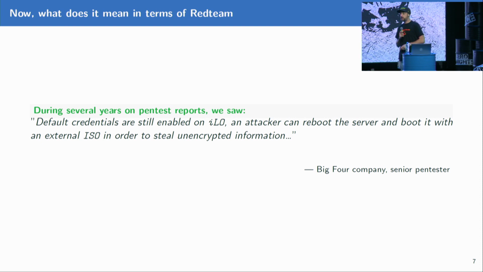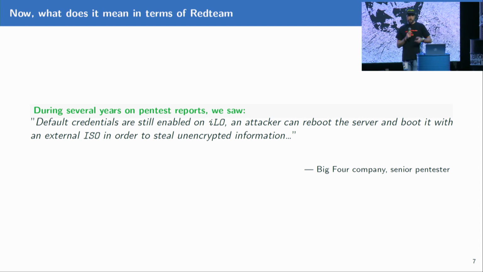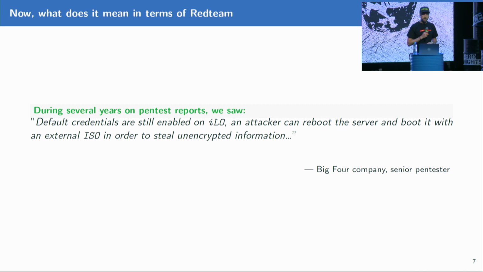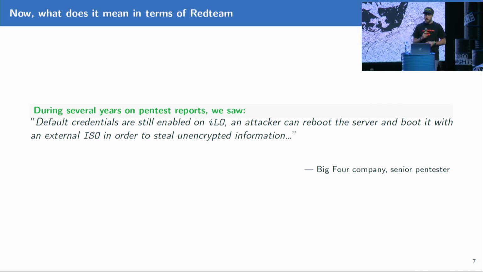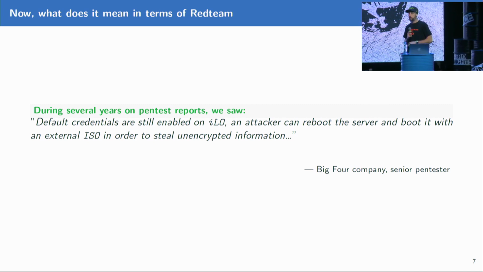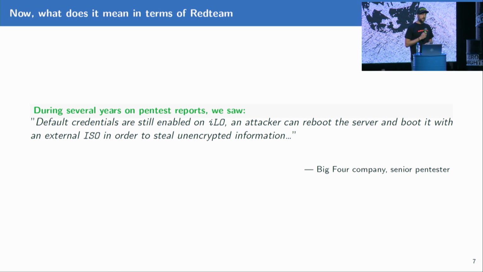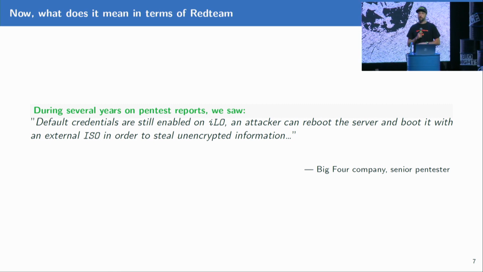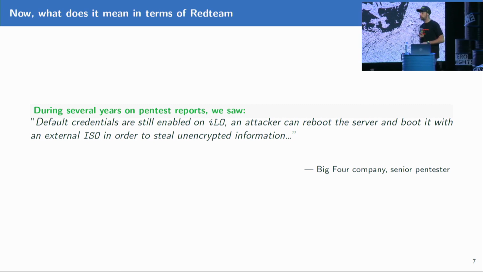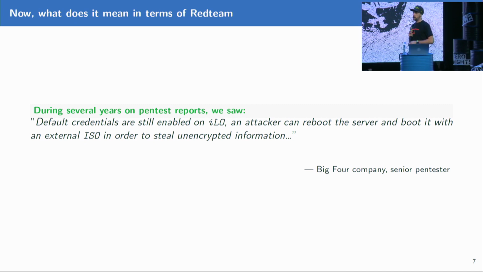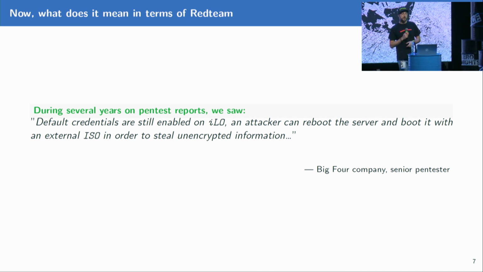Now, in terms of red teaming, I come from the pentest field and environment. As usual, if you grab the password from IPMI, you can say, okay, I know the default password from your IPMI, so what I can do is reboot your server on an ISO, boot the system on this ISO and reach the sensitive data that is not encrypted on the hard drive. But if you do that, you are not really stealthy, and the administrator can catch you easily because a reboot of the system is not really stealthy.